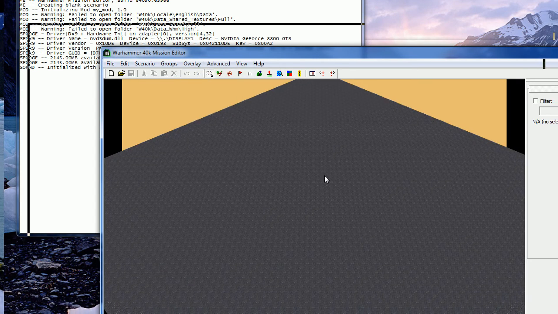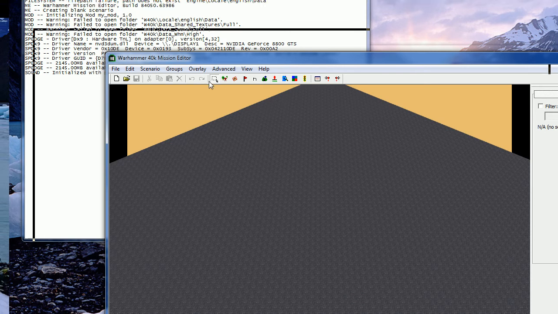And the first of the tools that we're using right now is the selection tool, which is this one here, and all it is just a grouping tool.